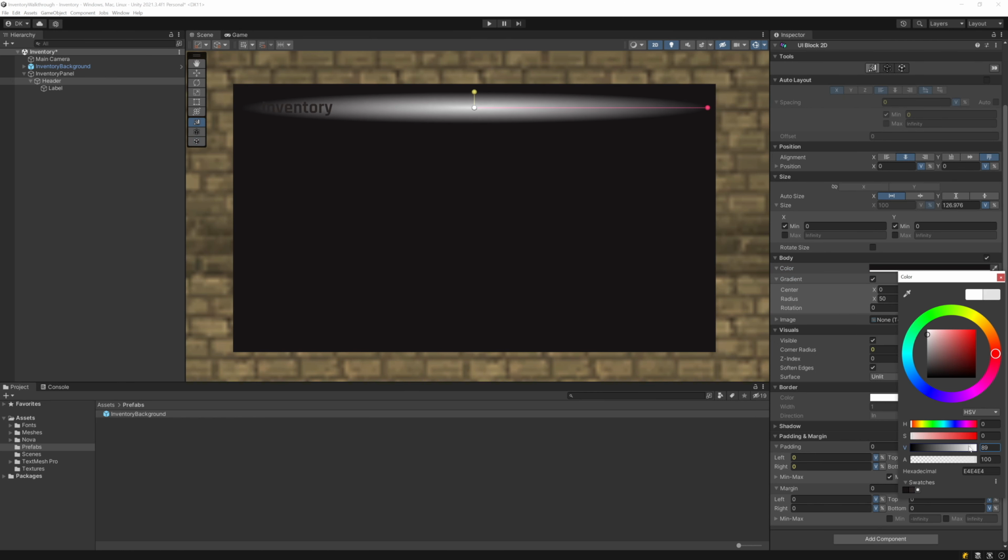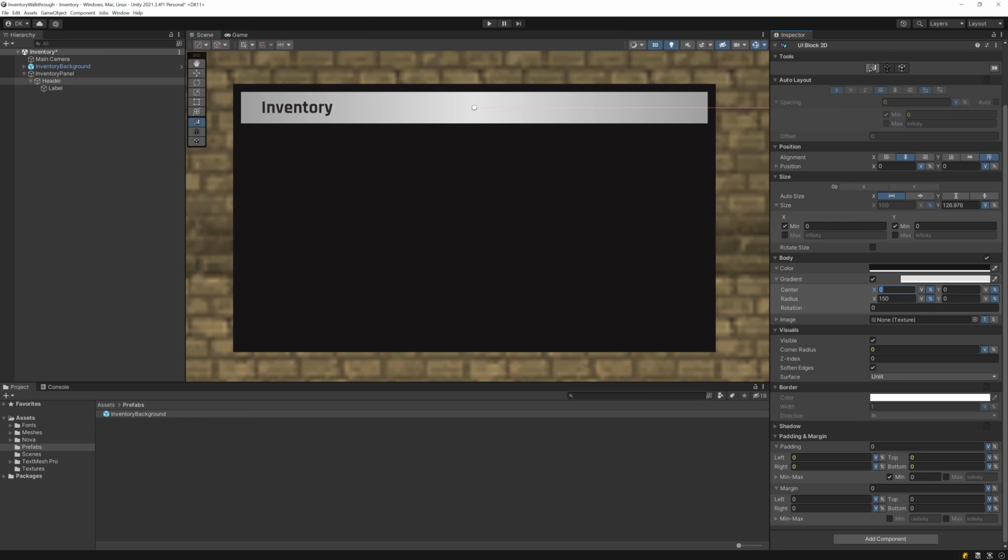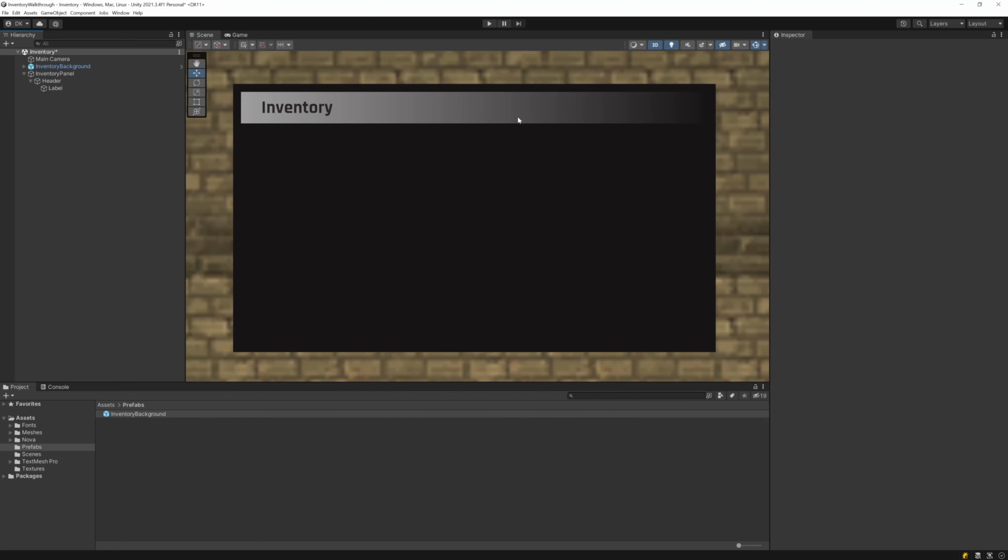So let's pick a white, just tone it down a little bit. And the way I want a horizontal gradient. So the way you can accomplish this is by setting the radius on one of the axes to 0. And I'll set the radius on the x-axis to 150% and then the x position to -100. So it kind of fades across the entire header.